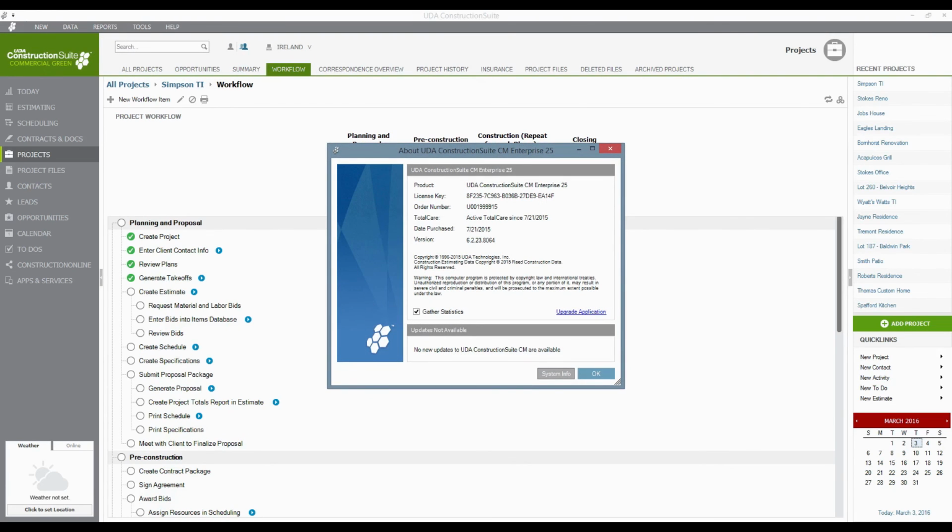When you go to Help and About, it'll tell you which version you have right here at the top, Product, CM Enterprise 25. You'll be able to see your license key and your order number and all that fun information. You'll also be able to see your version number here, and on this screen, you can see which updates might be available for you as well. So if you wanted to make sure that you're always on the latest and greatest version, go ahead and open up the Help and About screen. You'll see that information here.